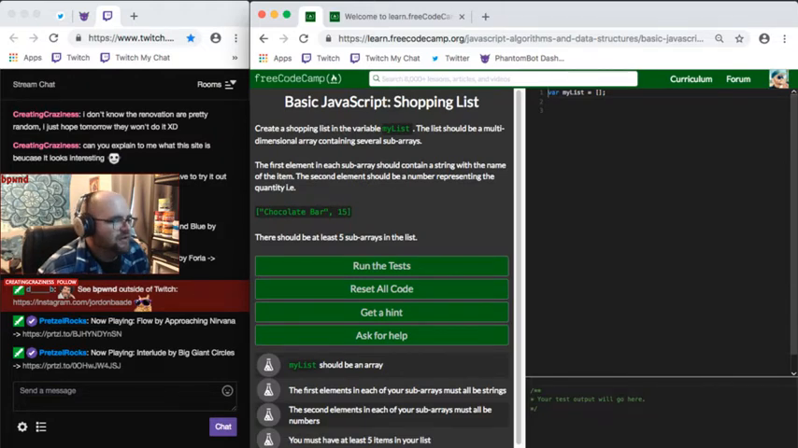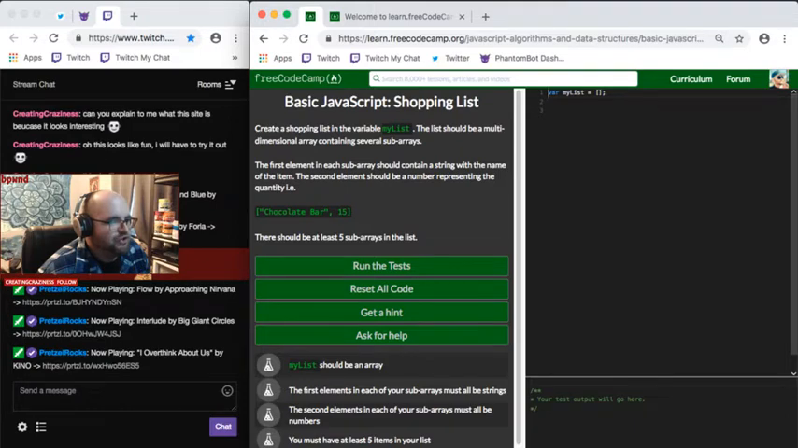Shopping list. Create a shopping list in the variable myList. This list should be a multi-dimensional array containing several subarrays. The first element in each subarray should contain a string with the name of the item. The second element should be a number representing the quantity, i.e. chocolate bar 15. That's a lot of chocolate bars. There should be at least 5 subarrays in the list. So we're making lists of lists.